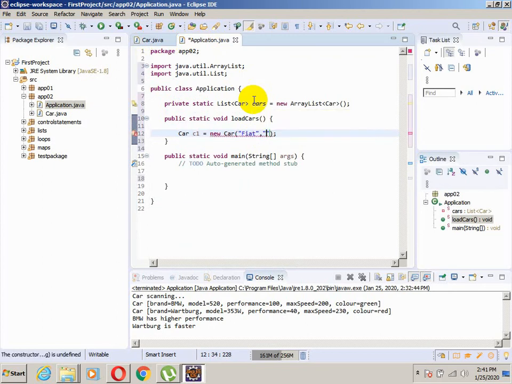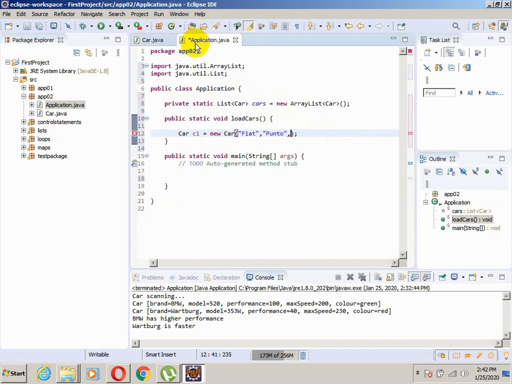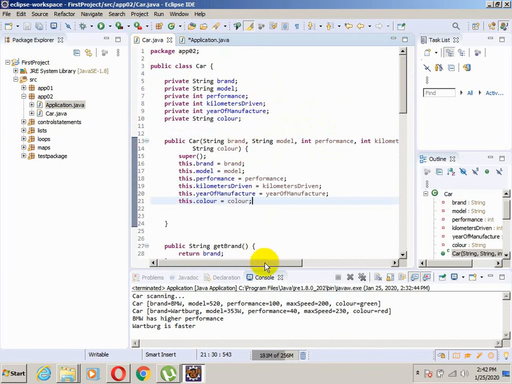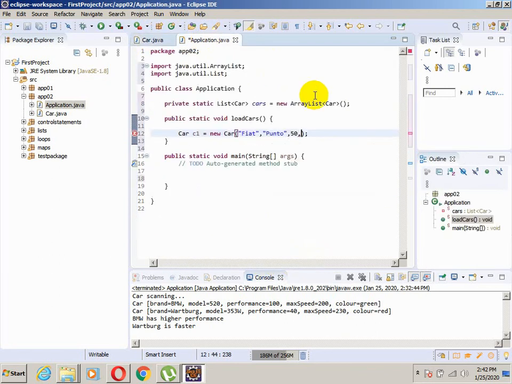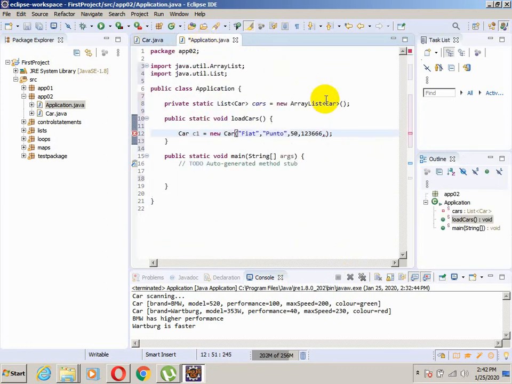and the next field is the model, also a string. We will type Punto. The next field is performance, which is an integer, and we can type, for example, 50. Then we have kilometers driven, which could be, I don't know, 123666. It's enough. And also we have year of manufacture, which is an integer, could be 2002, and the string color, which will be white.